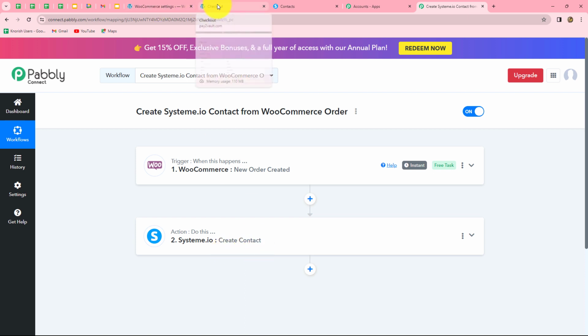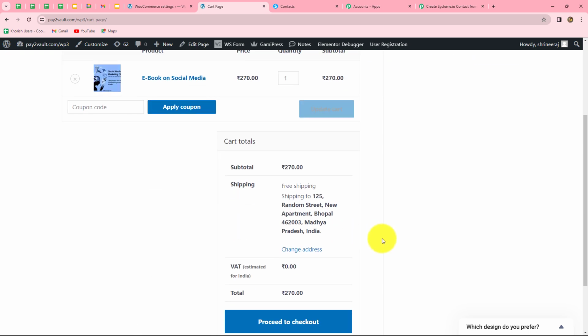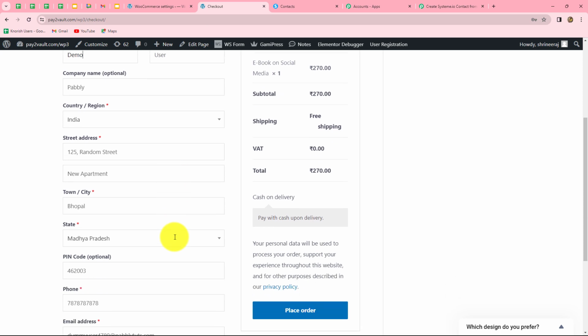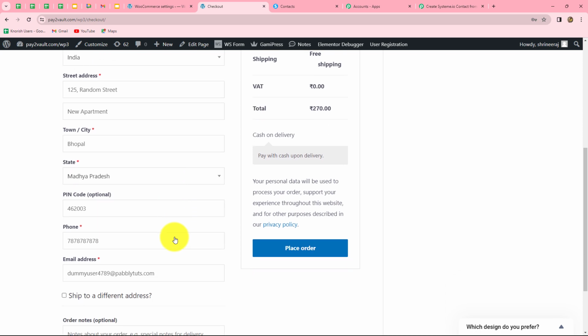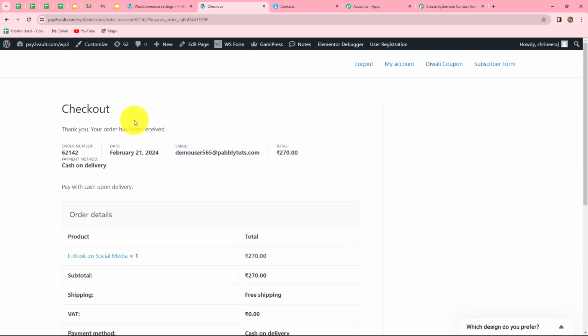I'm going to go back towards my WooCommerce store. And let's say this time I'm going to make the purchase for this ebook on social media. Let's click on this Add to Cart button and I'm going to click on Proceed to Checkout. Now I'm going to make certain changes in the details of the customer this time. All other details I'm going to keep the same, but I'm going to change the email address, the name and number also. Done. Let's click on Place Order. So the order is being placed.